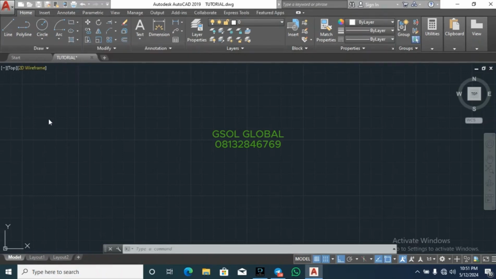All right, so let's start with our line. What is a line? It's used for drawing. This is a major tool in AutoCAD. Lines are used for your drawing. From one point to another, you use your lines. So now let's see.